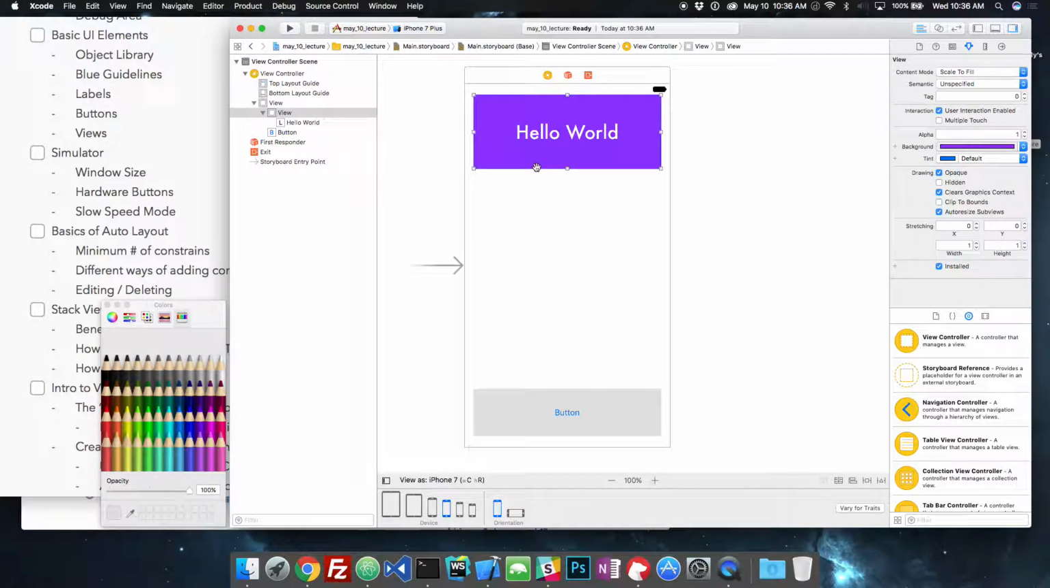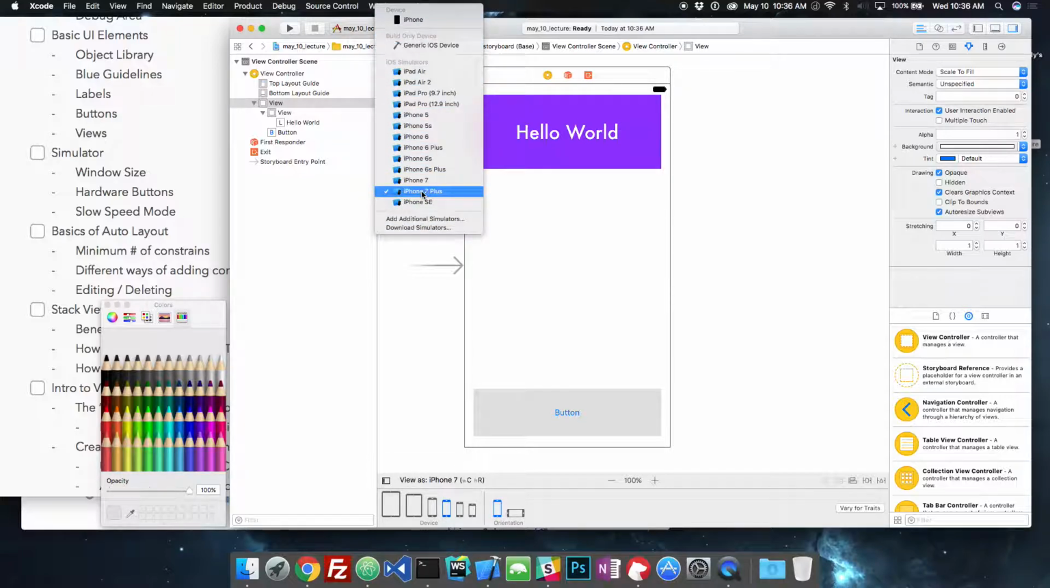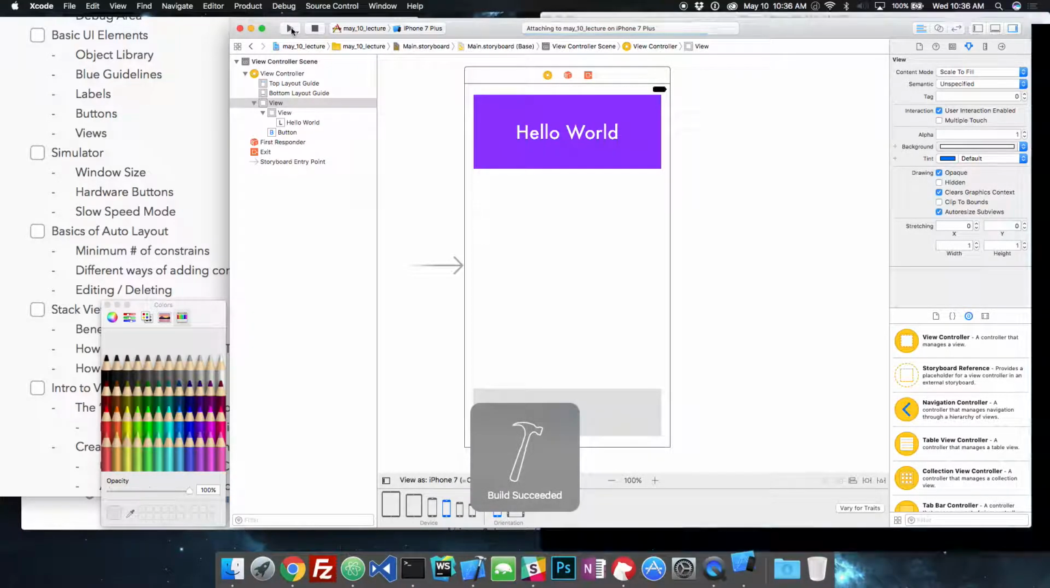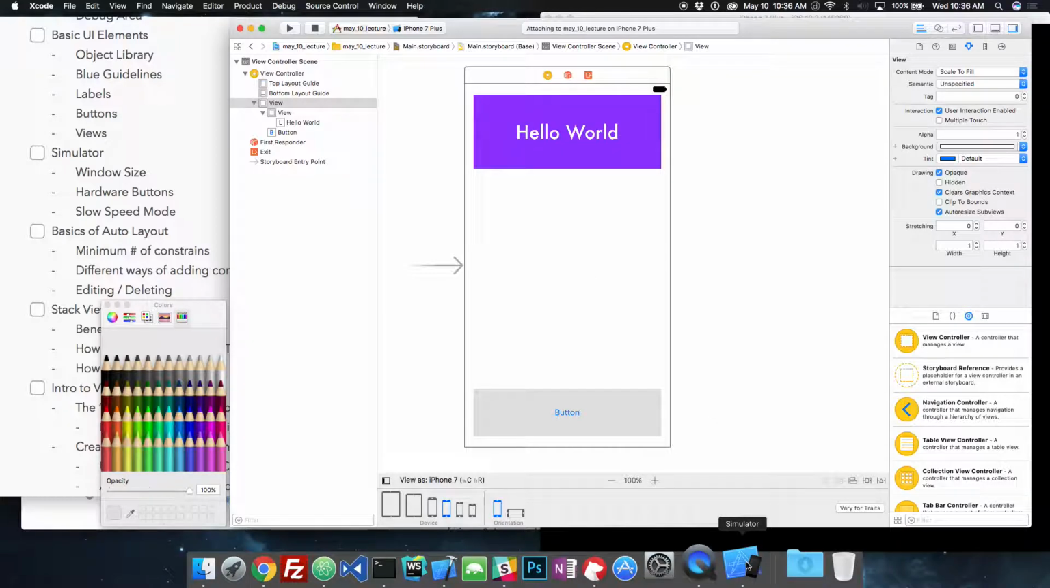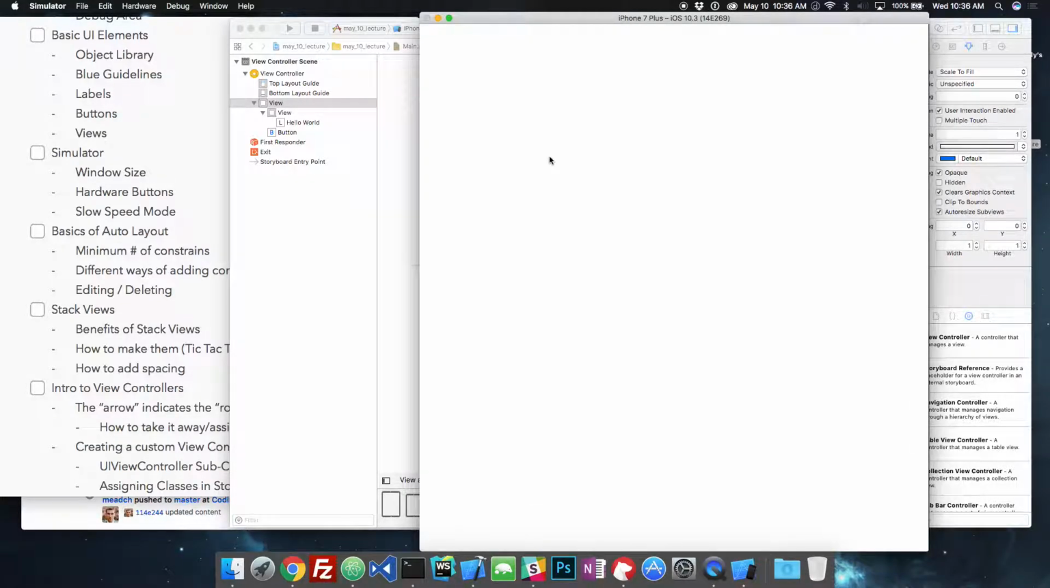Now that we have this little thing going on here, if we want to run it on the simulator, we can select which device we want to simulate it on. Let's say iPhone 7 Plus. Click play. It'll build the code and run it on the simulator. So you'll see that this simulator popped up, and look at that, it's super huge, right? It's basically loading as if it were a brand new phone. So we see that it loaded, it went into our app, and it looks all weird, right?